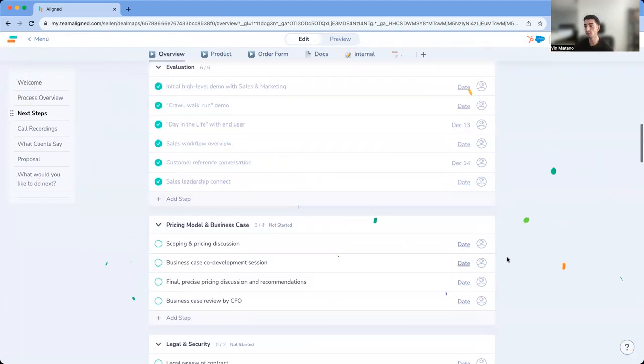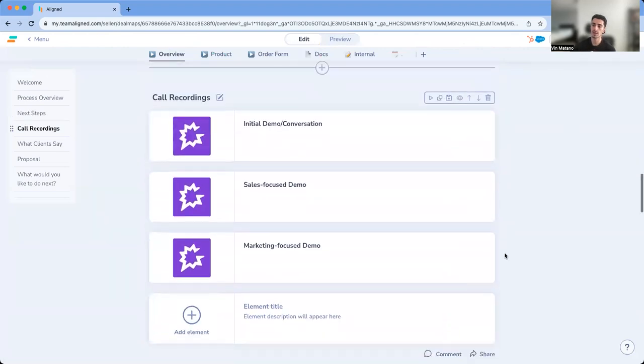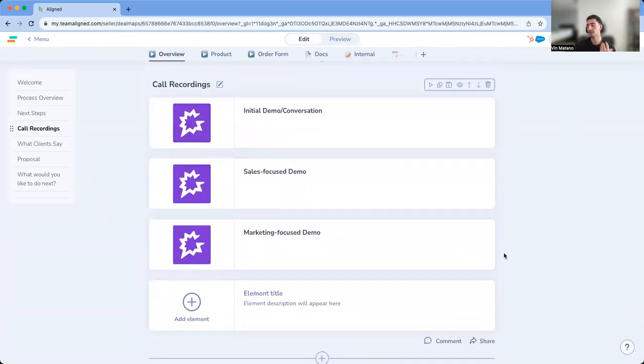Great. So now as we move down, this is probably my favorite feature within Aligned. It's a very basic use case, but it's so valuable. We have all these calls. I've had a deal where I actually had over 35 calls with this prospect. This lasted over a year and a half.